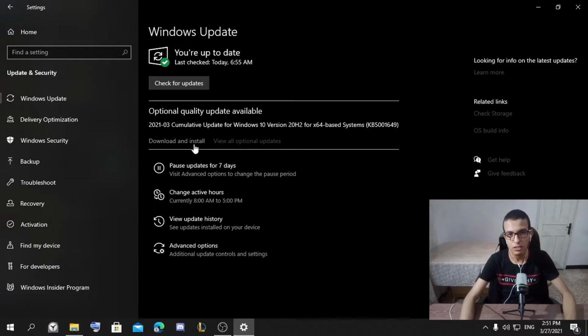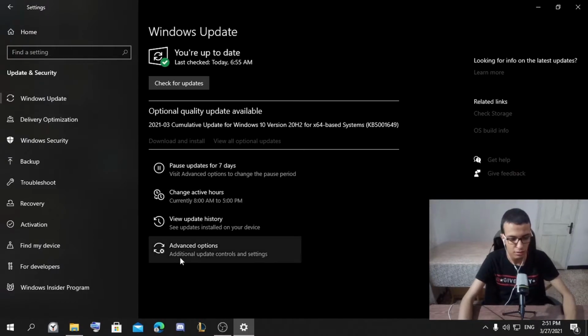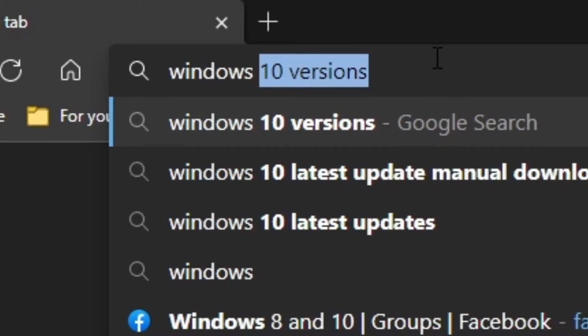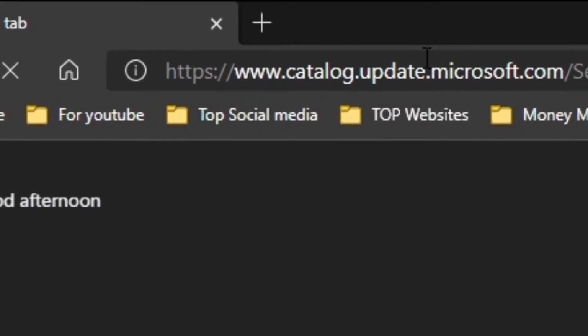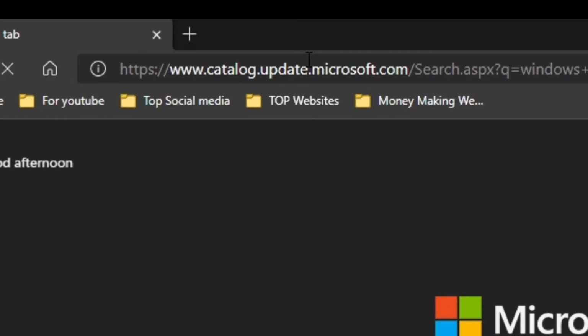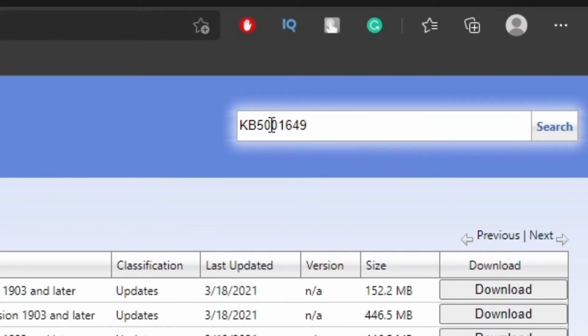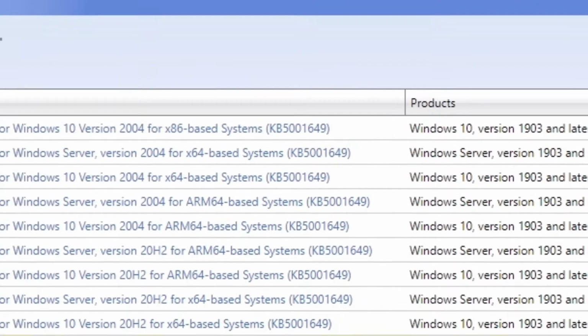In case it doesn't download, because some users report that it doesn't download from here, you can simply go to the Windows Update Catalog, and yeah, the link is in the description. You just write here KB5001649 and download the one that suits your operating system.